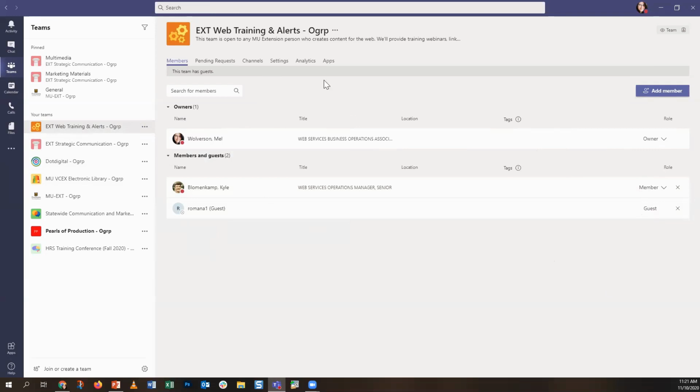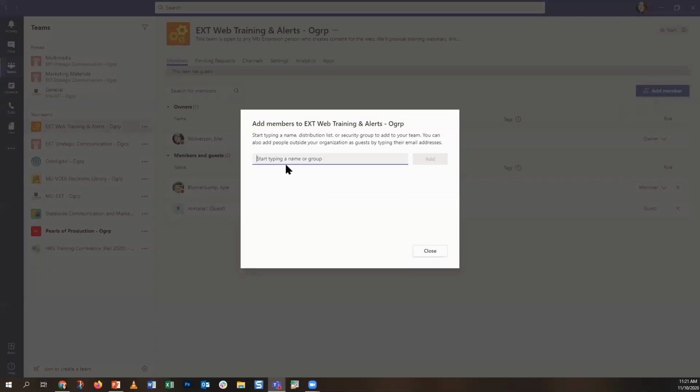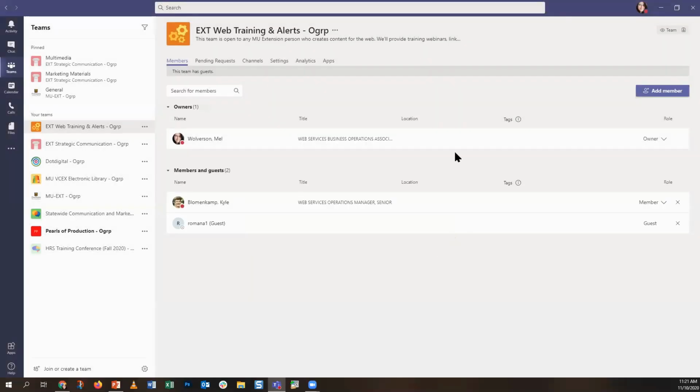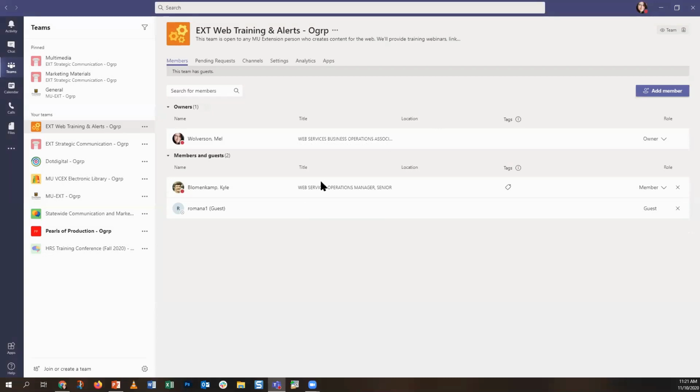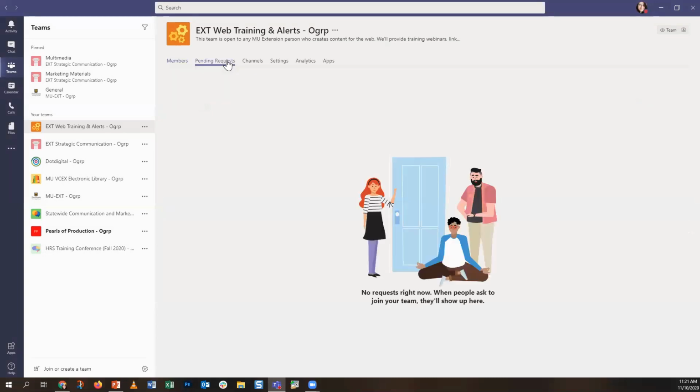Now, as the owner, I can go ahead and add a member. And I would just type in a name or an email and then add that person. So that's a way to add members to it. If someone has asked to be a member of the team, that's a pending request, and you can do that.